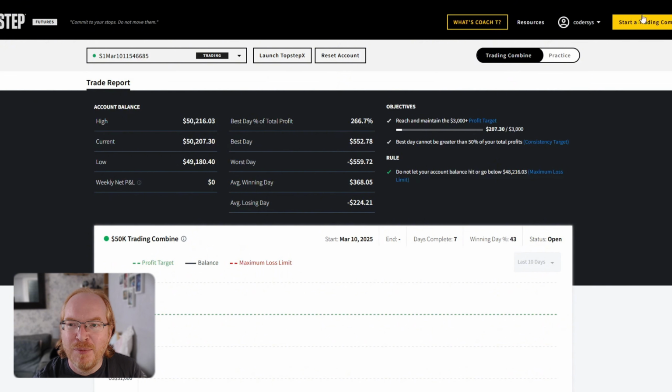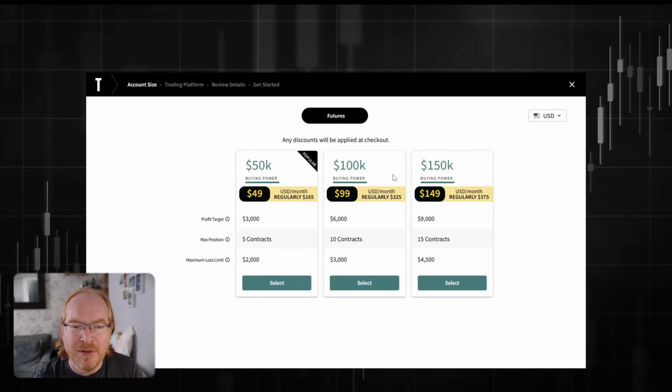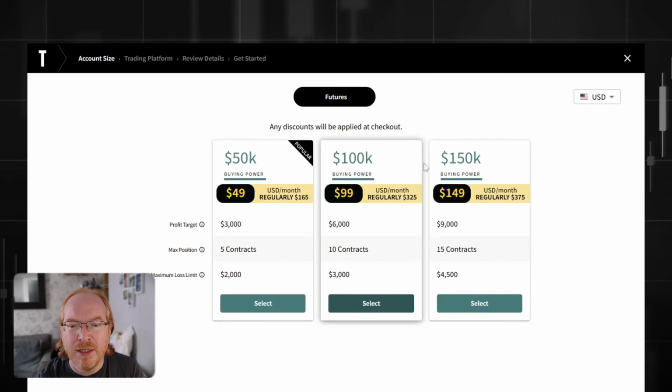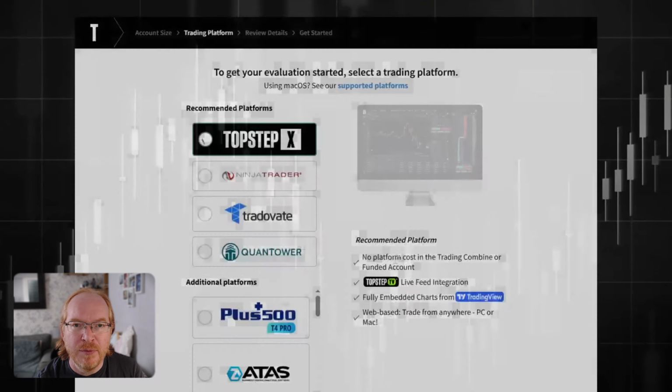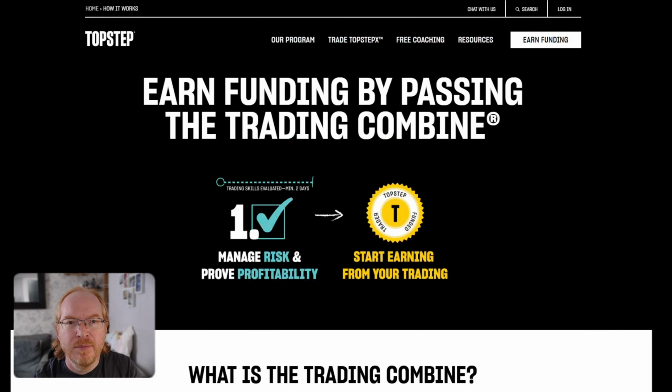From within this, you may start an additional combine. TopStep call each account a trading combine, which to me was a little bit confusing to start off with, but it's just an account. And then so you could have an additional 50k account or 100k account or 150k account. And you just select the account you wish and sign up for an additional one. Now TopStep are based in California in the United States. And we'll have a quick scroll through their site now.